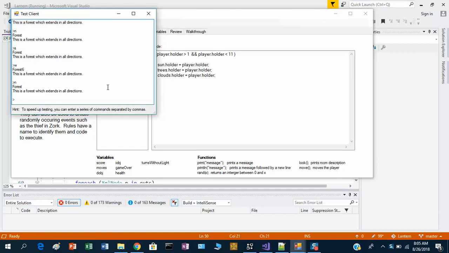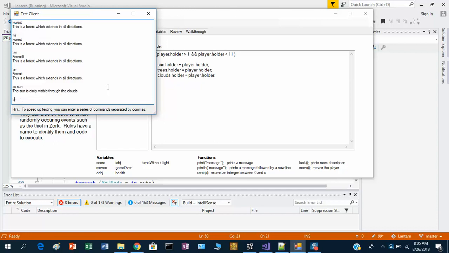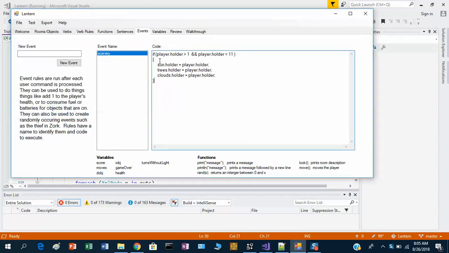So there you go. No matter where I am in the forest, I can now see the sun and the clouds and those scenery objects. They're basically following the player around. So there we go. If you have any problems on how to get that to work, just ask.